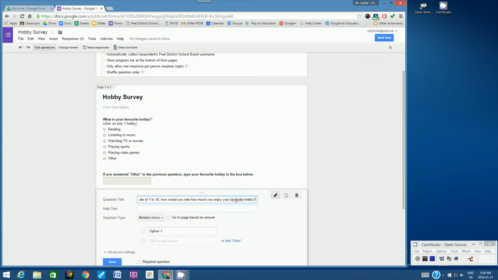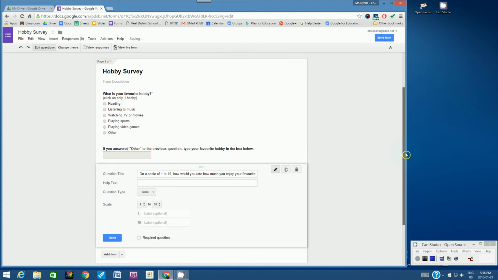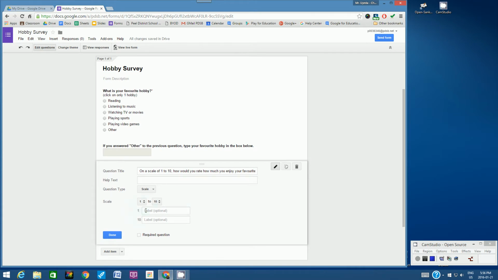Okay. So for the question type, we have an option called scale. So let's click on scale. And we're going to go from 1 to 10 because that's what our question said. So I'm going to bump this up to 10. And it gives us the option to create labels for the 1 and the 10. So for 1, I'm going to say only a little.